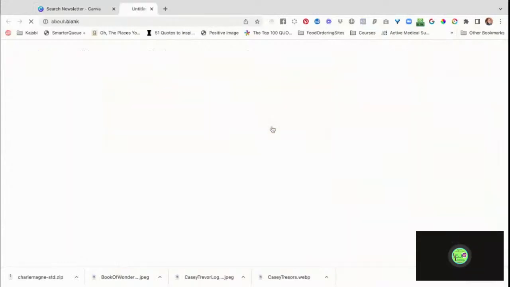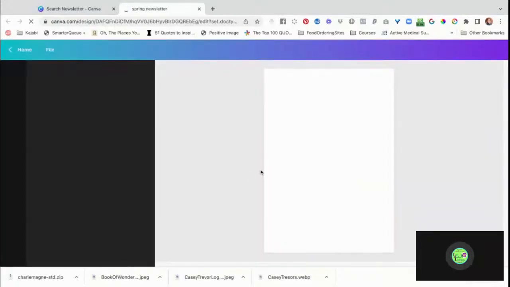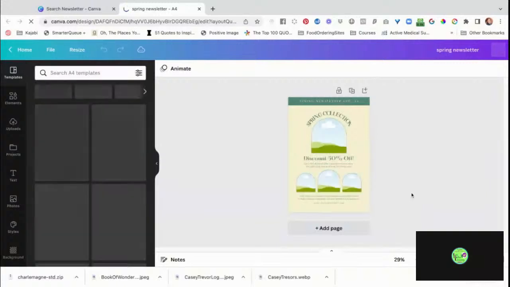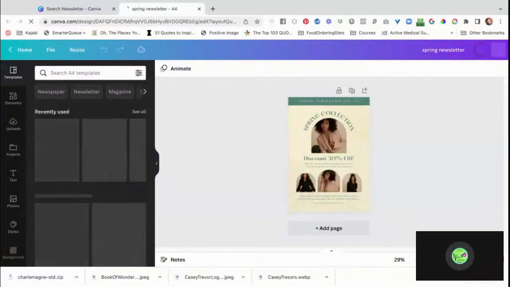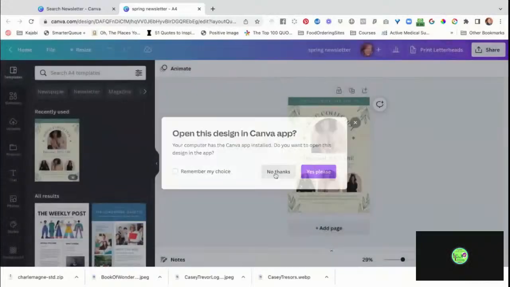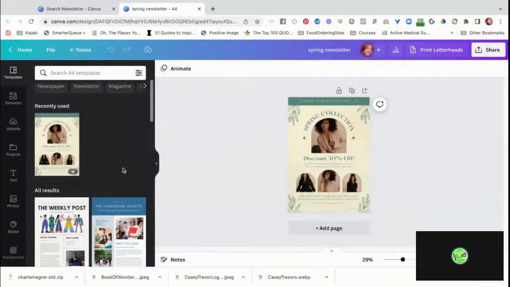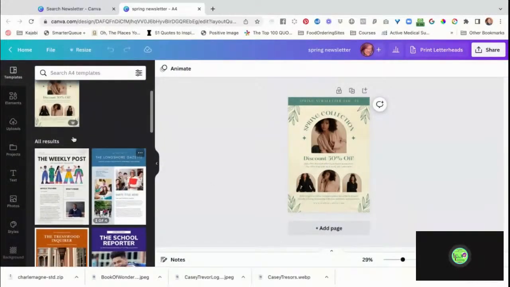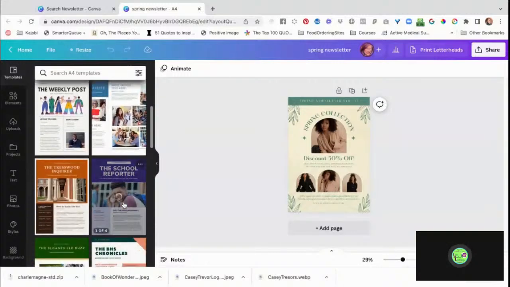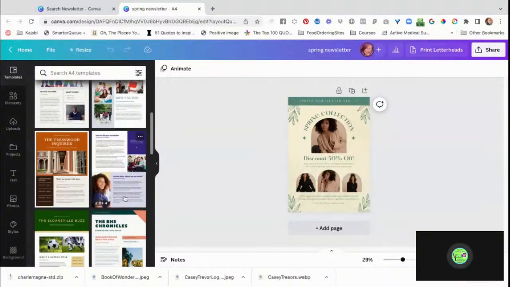Okay, let's pick this one because it's kind of a cool newsletter, spring newsletter. And I believe we're good with the sound and all of that. We're not going to open it in the Canva app. Okay, these are recently used, but it looks like it only has the one page there, which we want more than one page. So we're going to choose one of these that has more pages.